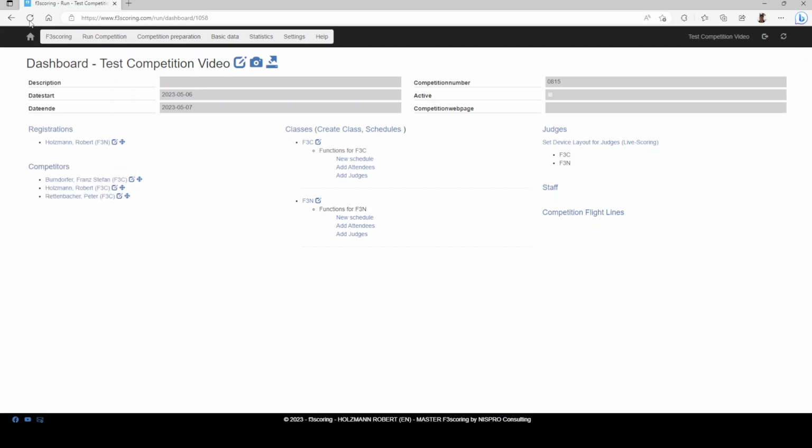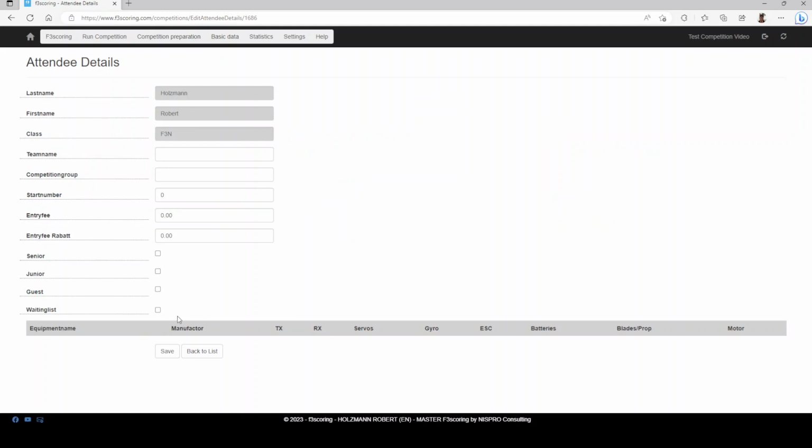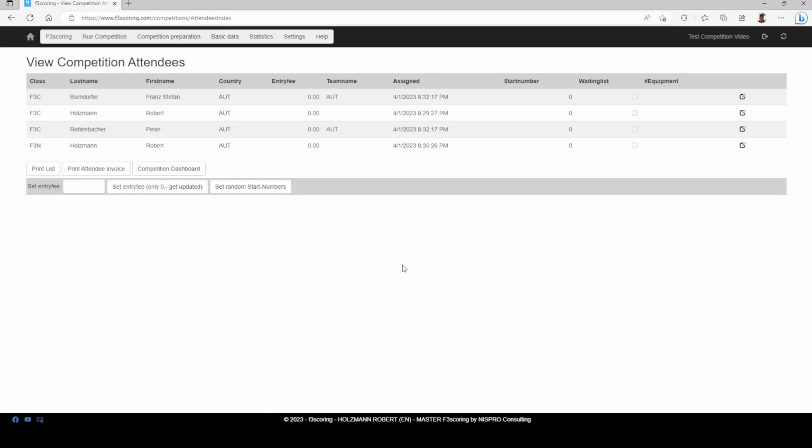So now I have reloaded the screen. Here I see Holzmann Robert F3N. The same entry is also added to the waiting list. So I save that. And here I have a list of my competitors that have been assigned to the classes. Here you see 3 pilots for F3C, 1 for F3N.